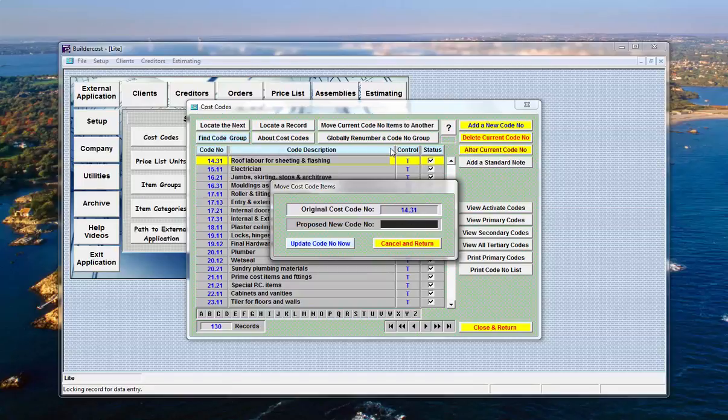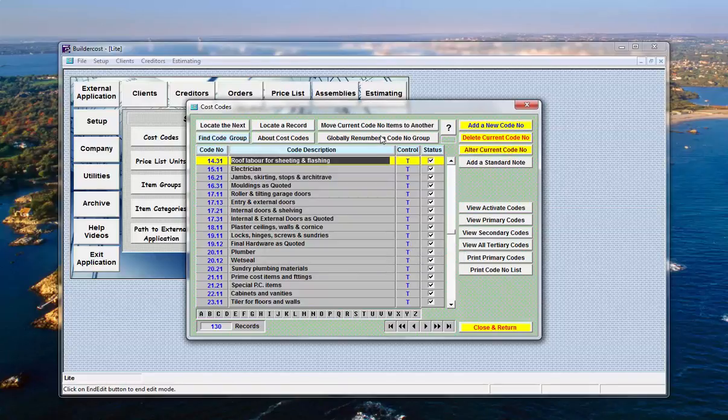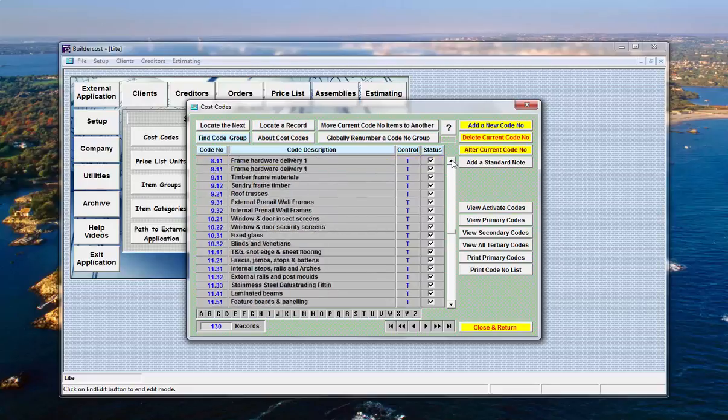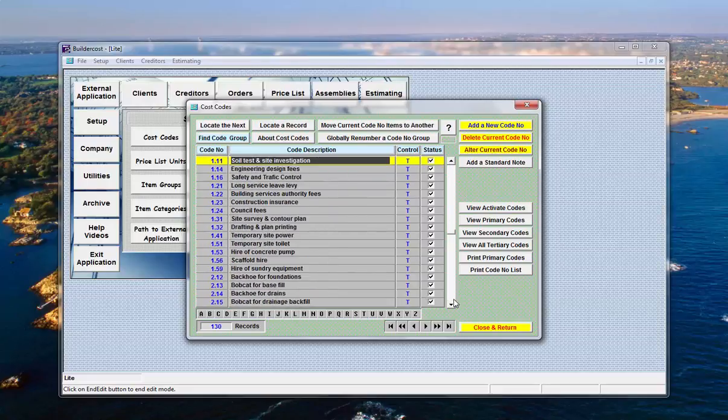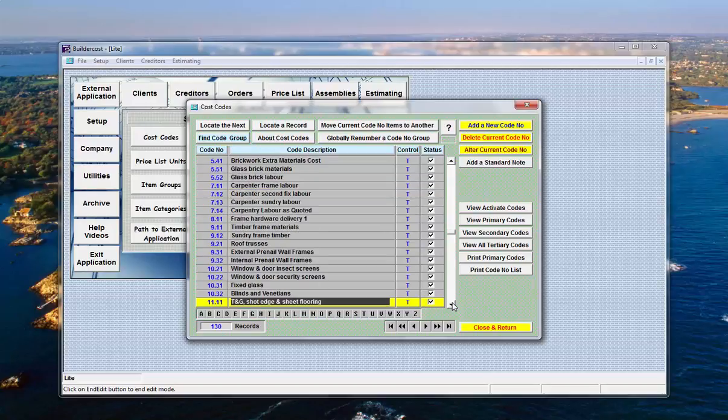Neither of these buttons work if you have got purchase orders generated. So cost codes is something you should sort out firstly, or if you've already got purchase orders and estimates started, you can always delete the estimates and the purchase orders, and that then will open up the ability for you to change these codes.